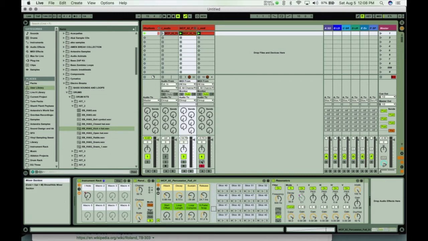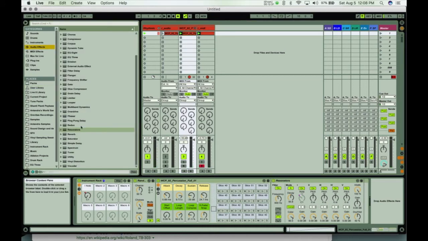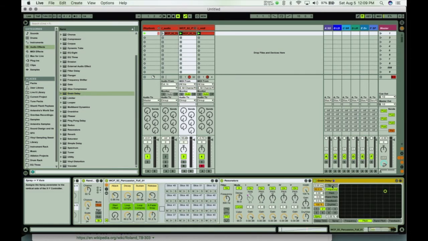There's some other experimentation that could be done. I'm gonna add some audio effects, like grain delay, which is another great one to play around with. Here it is. Just gonna throw that on the end there. And you can modulate the spray and the frequency, get some cool results, or the delay time.